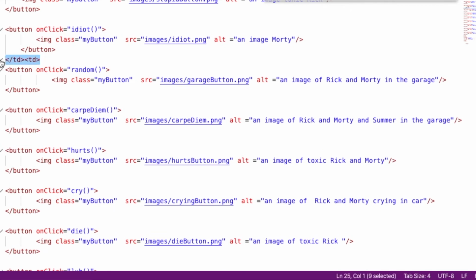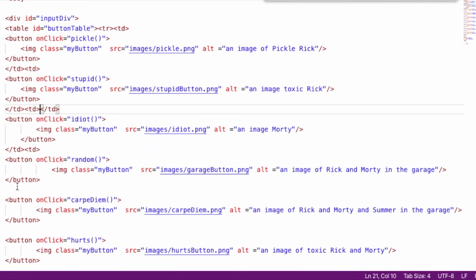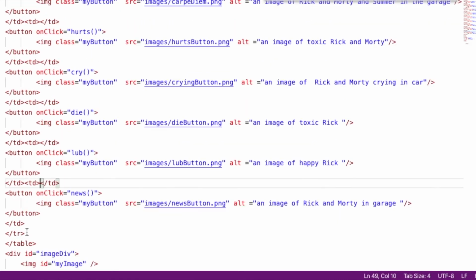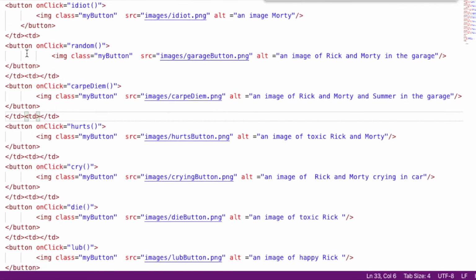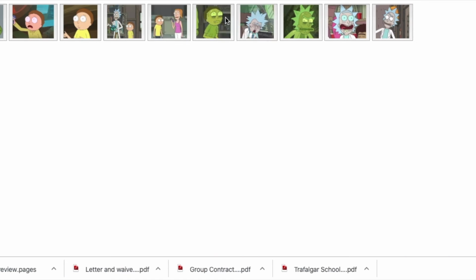I have to put everything in its own cell. Each button in its own cell. We have the beginning, end of a cell, beginning of the next cell, end of a cell, beginning of the next cell after each button. Everything is in its own cell. Save that. I've made a mistake with the TDs. Everything is now in its own cell.